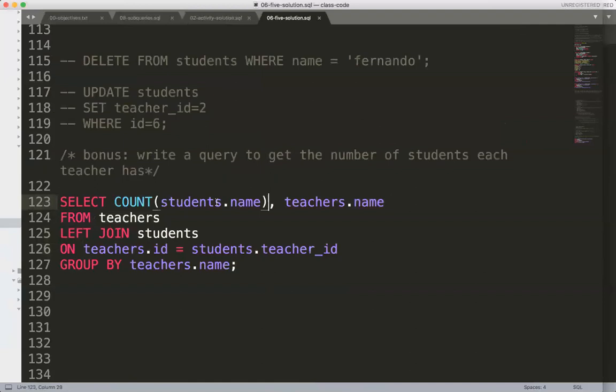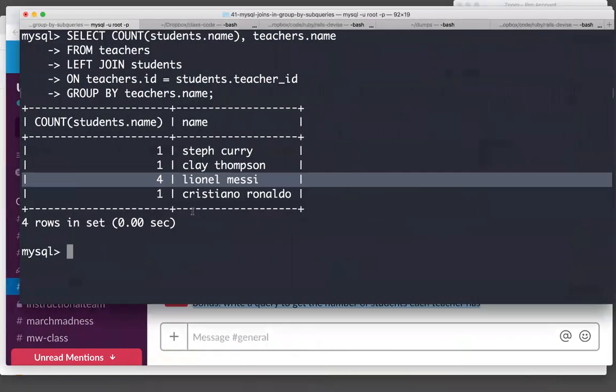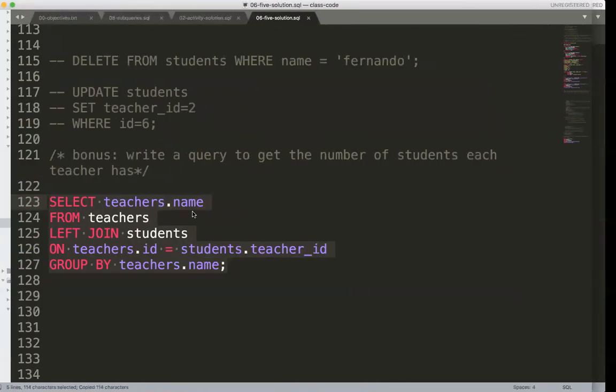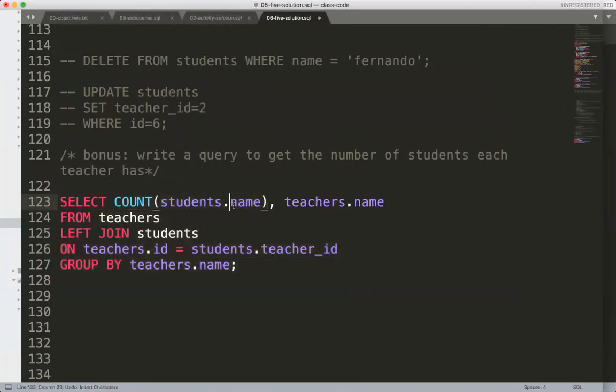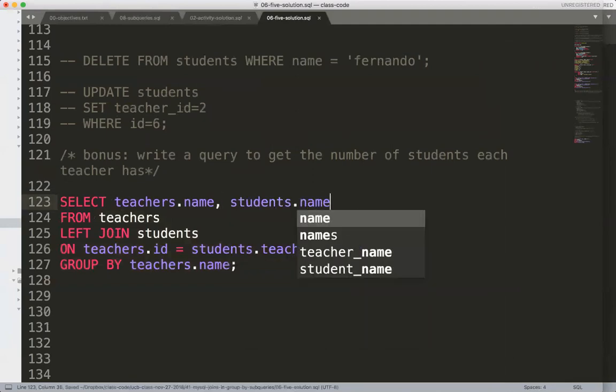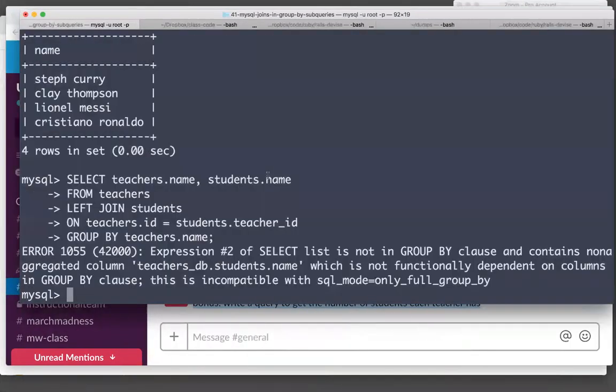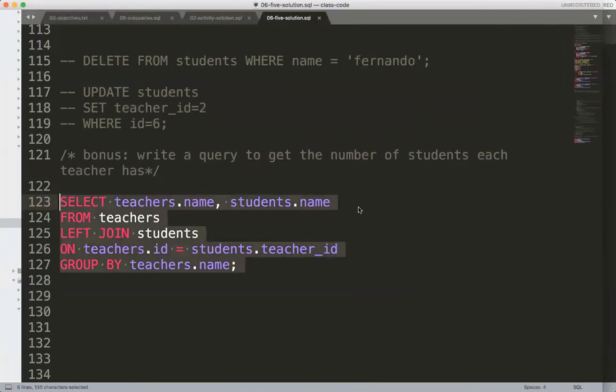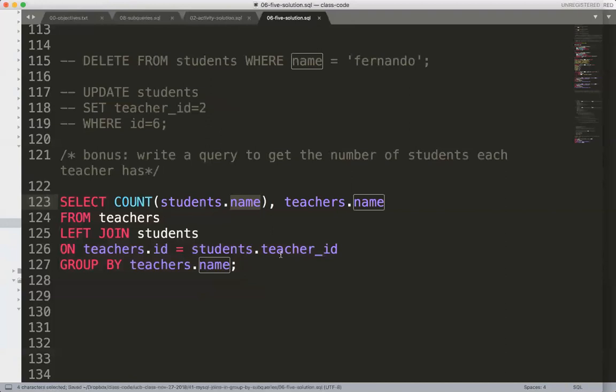If we don't put a count at all, it might not be good. It might just show the teacher's name. Don't do the count, put the student's name like this. It should throw an error, yeah, because you would have to group by whatever information you put here. So we'd have to group by the student name and the teacher name. Cool.